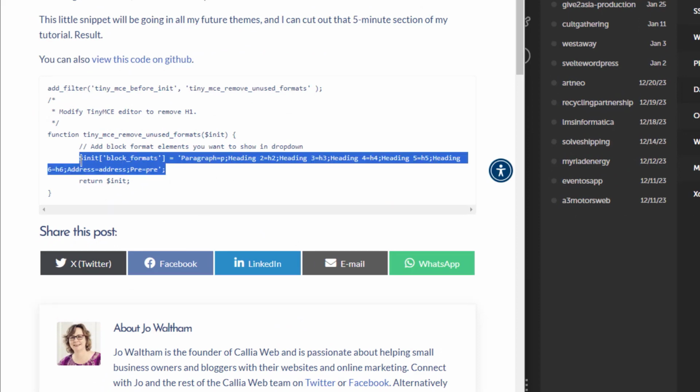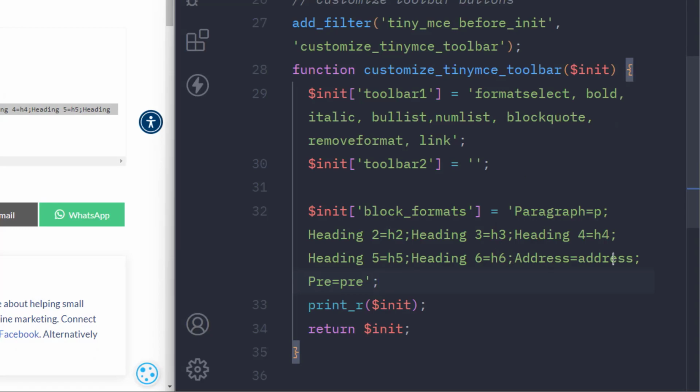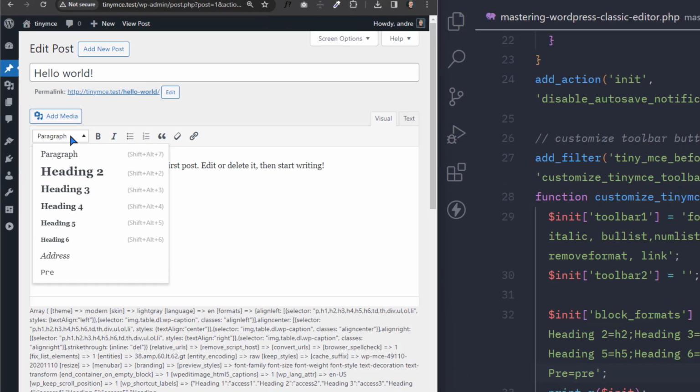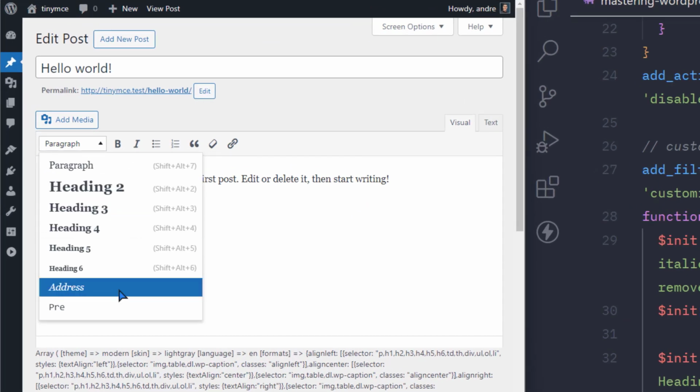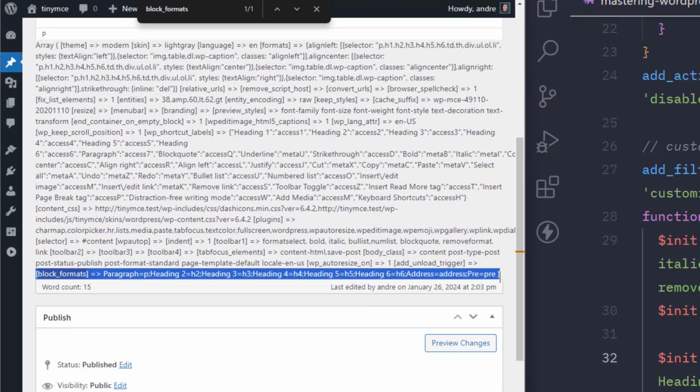So let's copy this part of the code here and paste it right here. So now you can see that there is this address as well. So let me save it here and refresh. Now we can see this new type has been added. And if we search for block formats, now it's added as well.